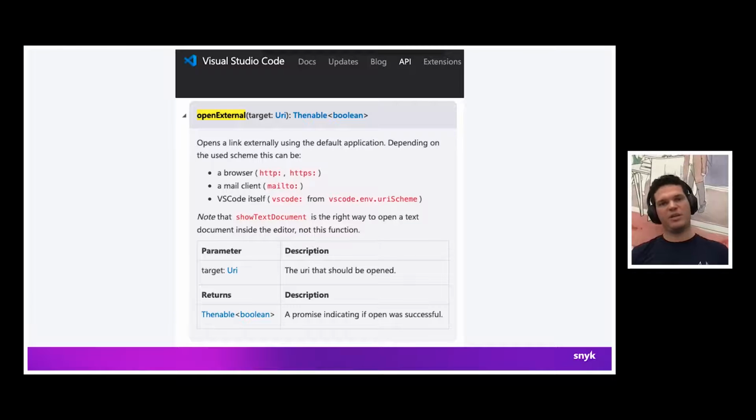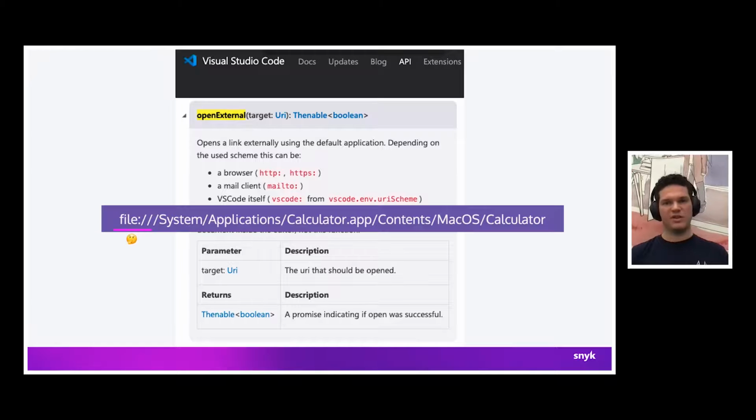Let's have a look at the documentation. Basically, openExternal allows you to open a URL outside of Visual Studio Code. If it's HTTP or HTTPS, it will automatically open the URL in a browser. If it's mailto, it will open the default mail client. It has some different schemas as well, but what's important: what will happen if you specify file instead of HTTP, HTTPS or mailto?